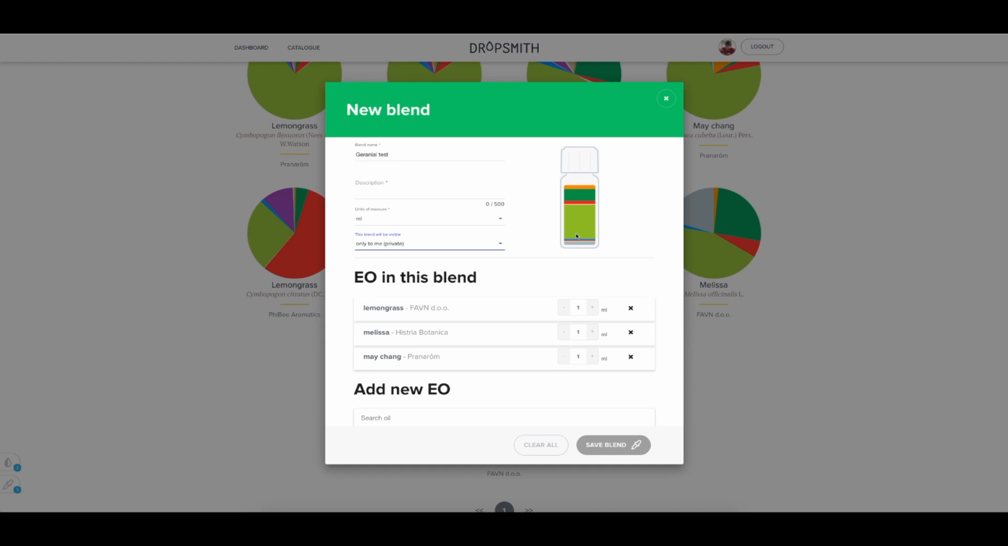Right away, it pops up the chemical composition. You can get just a bit of an idea of how it looks. But we'll just add 1 melissa, and let's say we want more mei chang because we want that geraniol to really stand out. And let's put one more here. So we put the least amount of melissa. We put two lemongrass, one melissa, and let's say three mei chang because you want that geraniol in there. Here you can search for another oil if you would like to add one, but we will not do that today. So I'm going to save this blend.